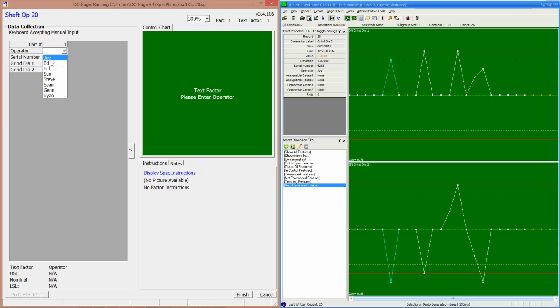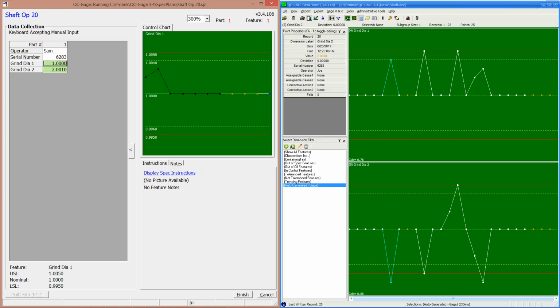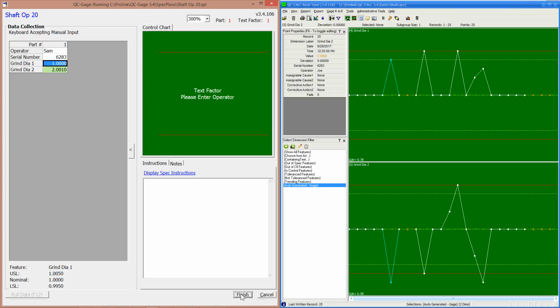So again, we'll pick an operator. It'll be a different operator, of course, and we'll put in a serial number, but he didn't pick up the parts in the same order. It was actually serial number 3 that he did there. And so I'm going to put that one in and this one in. And I guess I got that one out of control a little bit, so I'm going to go fix it. Okay, and then I hit finish.